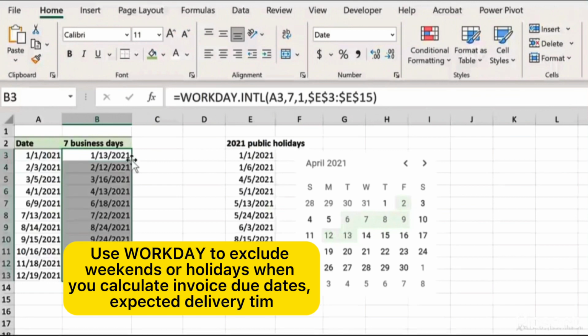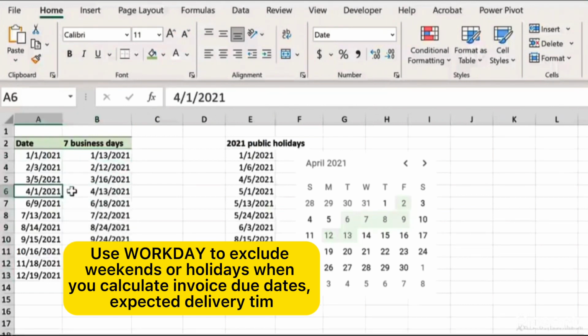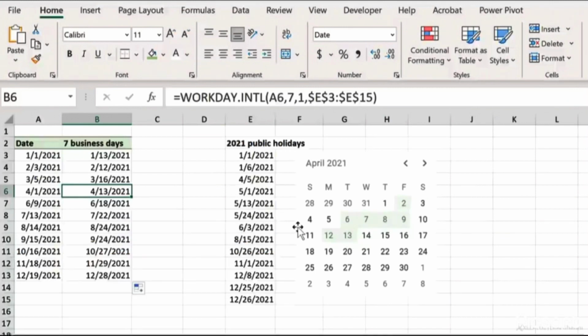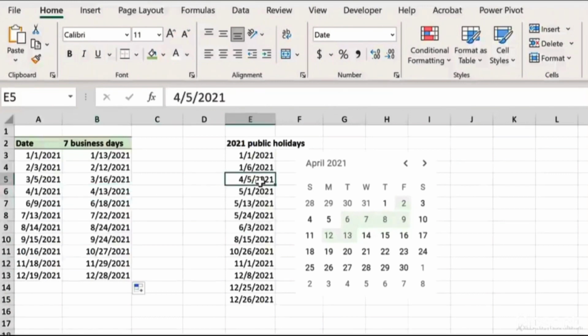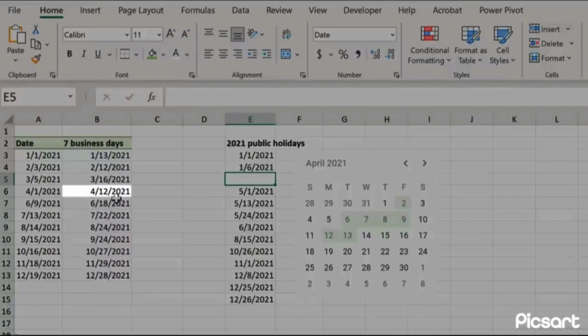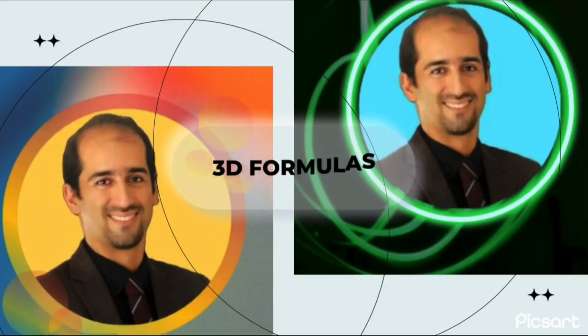Let's send this down and cross-check our April dates. My start date is the 1st of April, 7 business days gives me the 13th of April. Here I have a screenshot of the calendar. Let's start counting. That's 1 working day, 2, 3, 4, 5, 6, 7. So notice the weekend is excluded, but also the 5th of April because that's a holiday here. If it wasn't a holiday, so if I remove this, keep your eye on this value, my end date is going to be the 12th.